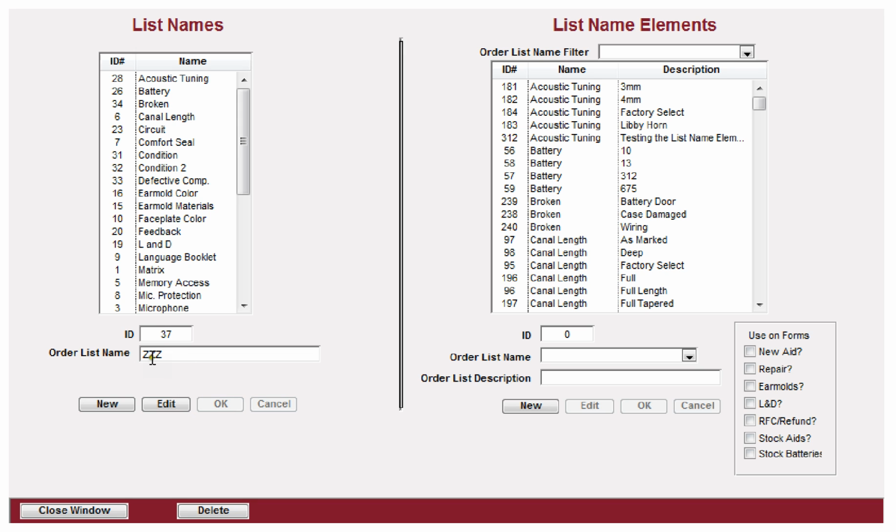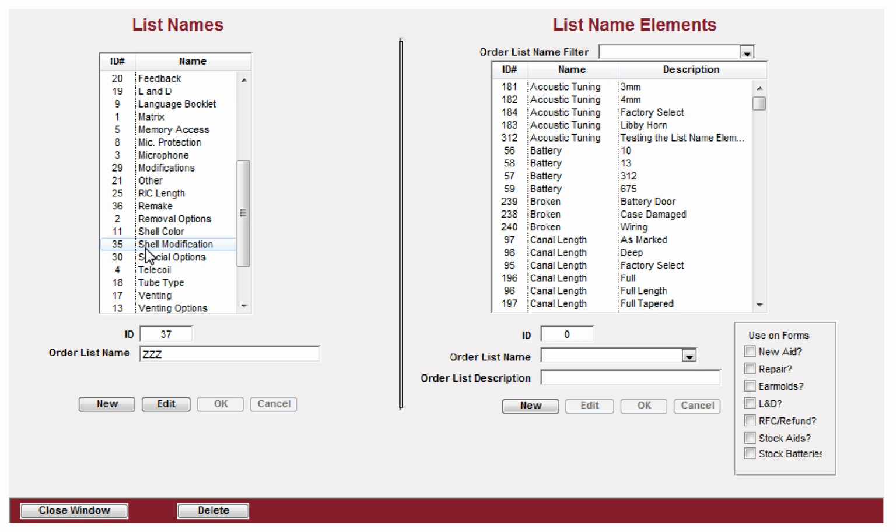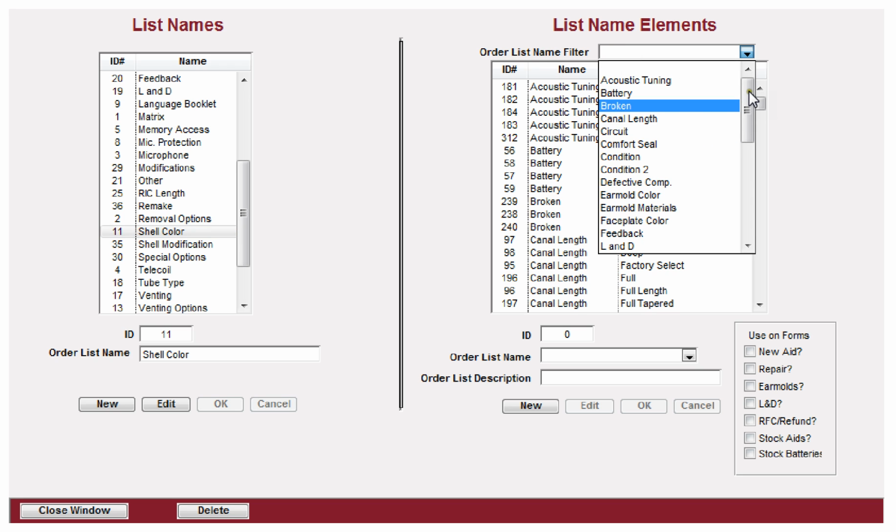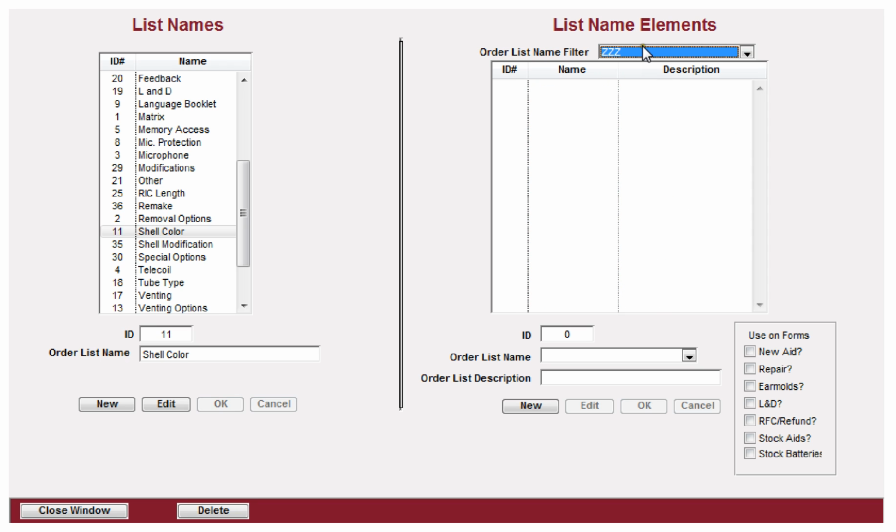So ZZZ is my new order list label, and this listing appearing above is what we have already defined. So shell color is one of the labels that we have defined. First of all, the left-hand side is just the labels, and I can create new ones or edit any of the existing ones. This is just defining the labels. Then on the right-hand side, for any of those labels, including my new one, ZZZ, I can create new values that would appear in the drop-down corresponding to that label.